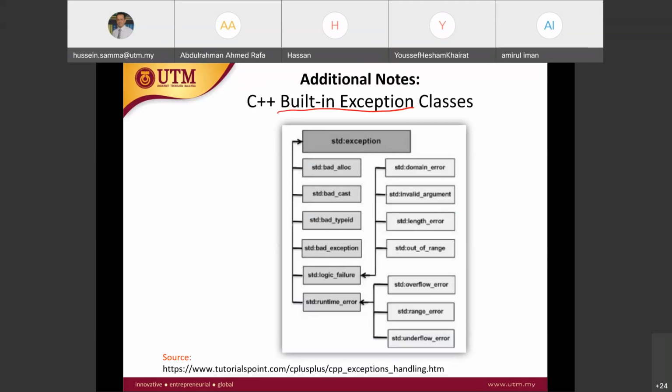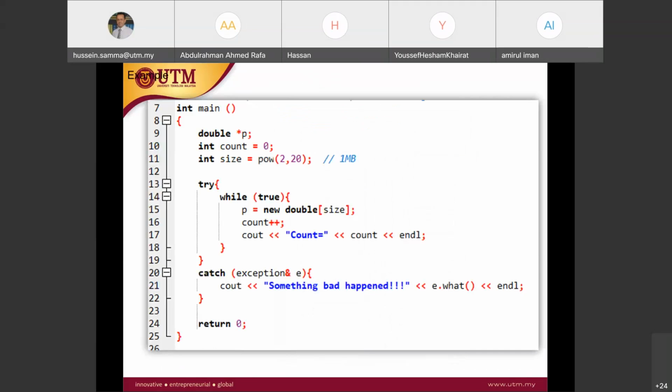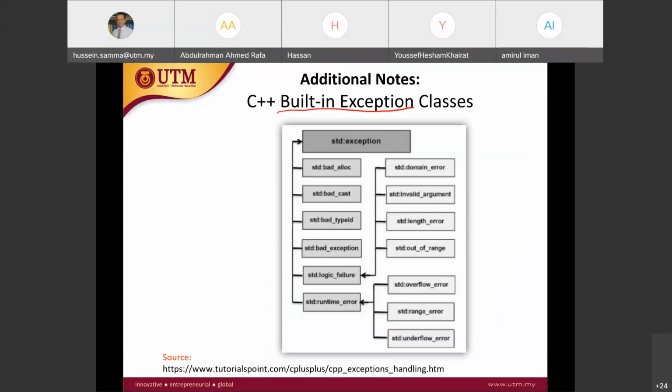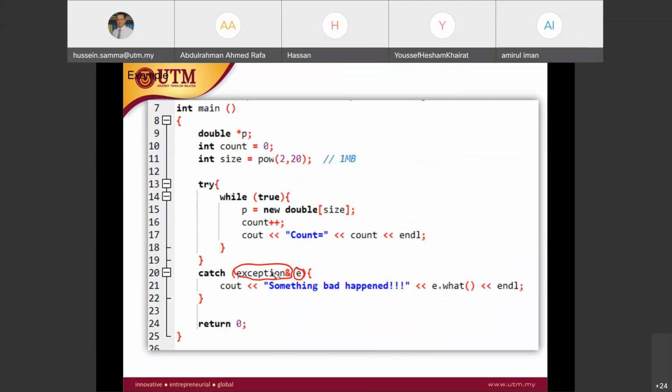So we will illustrate this idea with the example here. You see here now inside the catch, I'm receiving what? I'm receiving an exception object, object E of type exception. Previously we didn't use this. We were receiving a string, we were receiving a class, and here we are receiving a built-in class. It's a built-in class we call exception. We are receiving the address of this object.